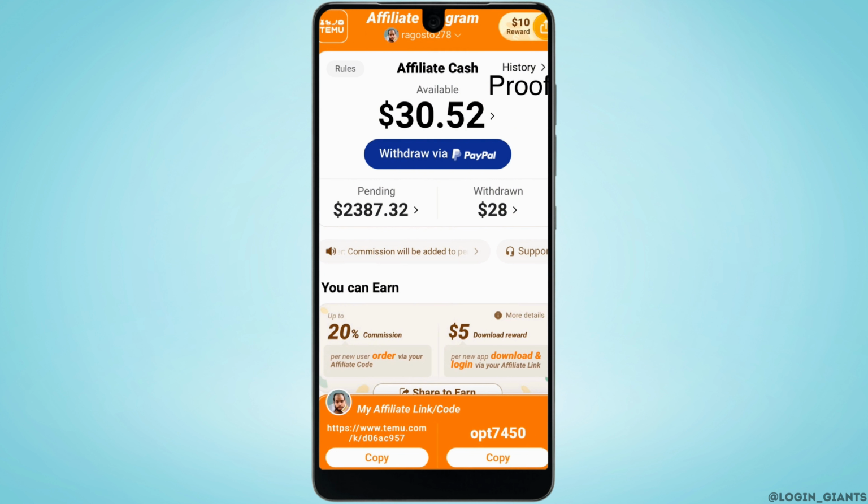So you can actually make a decent amount of money in here, especially if you have an audience that can promote your link. However, you can also send the link or the code to your family or friends. You can send it through any social media, and then get your friends and family members to download the Temu application. From that, you can also make some amount of money.